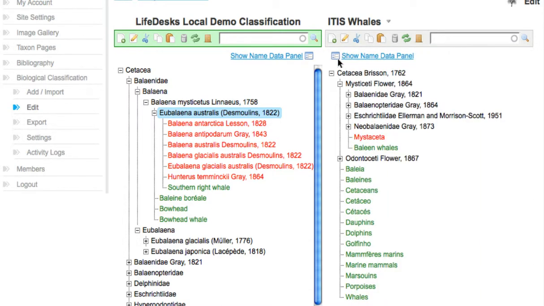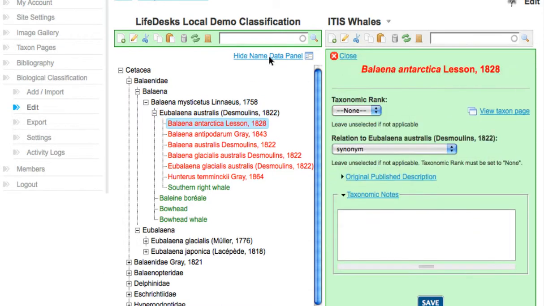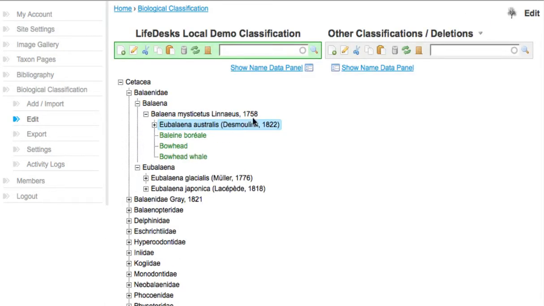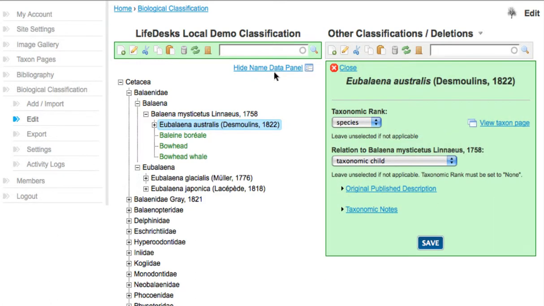Your actions in the editor are logged into a table that also produces an RSS feed. If you work with a team of investigators, each member may subscribe to this feed and receive instant updates about everyone else's actions. The classification editor is a very important component of LifeDesks, and the greater care you take with your classification trees, the greater your opportunity of attracting new members.